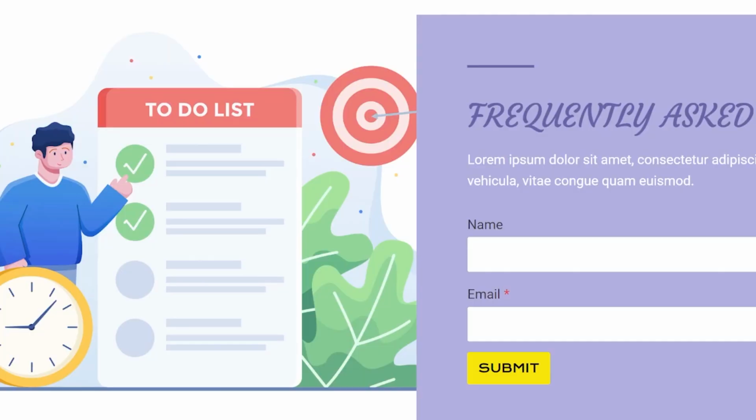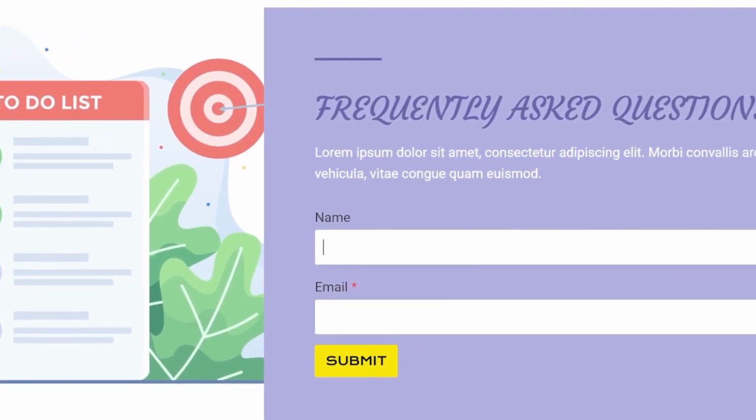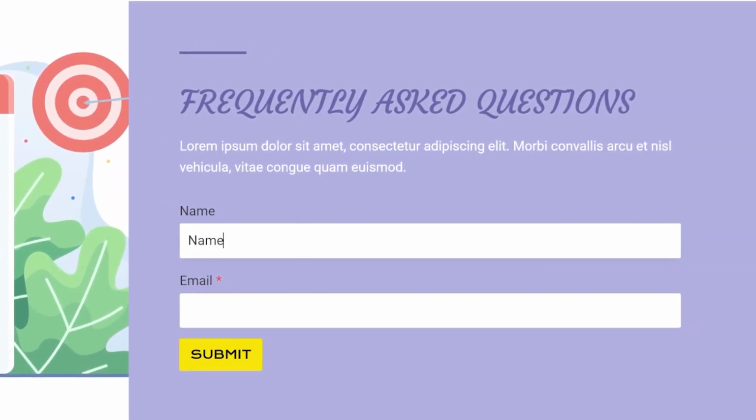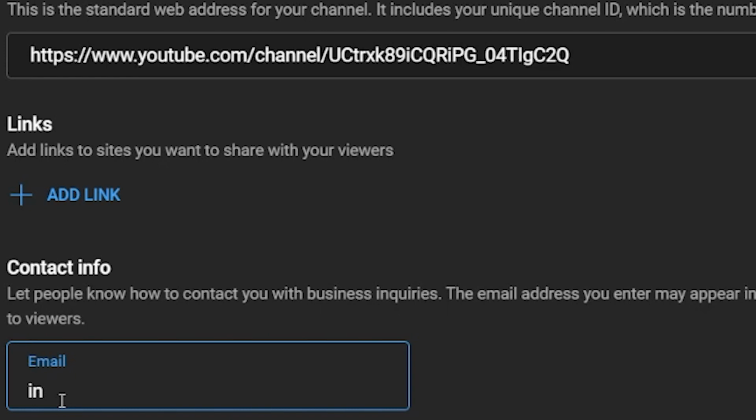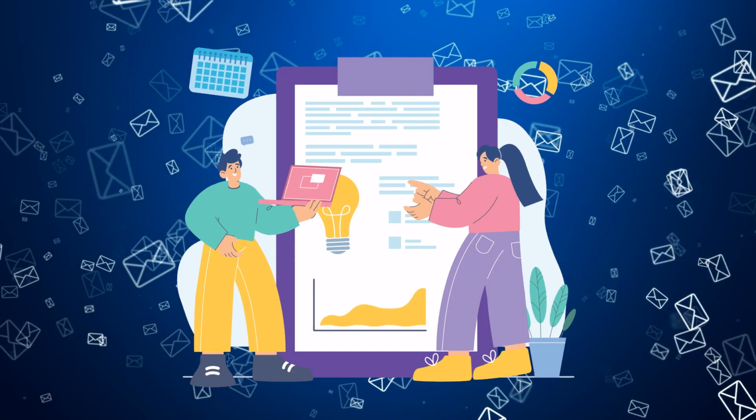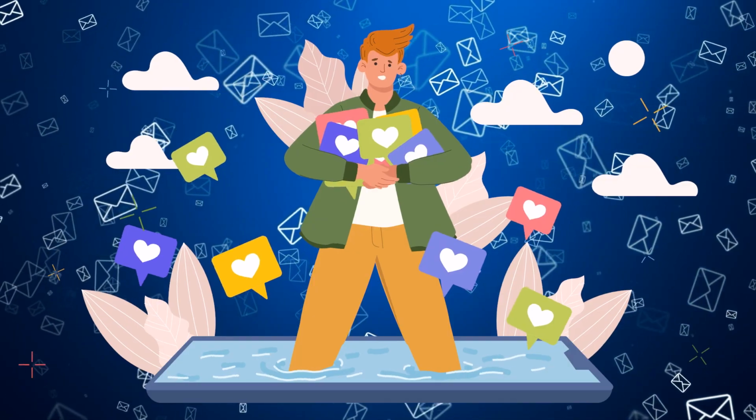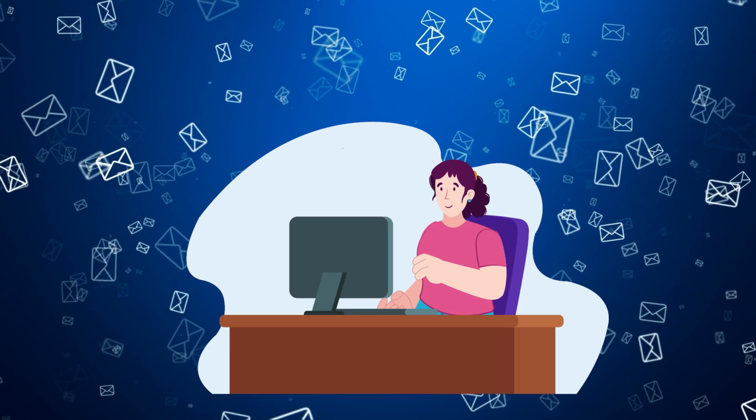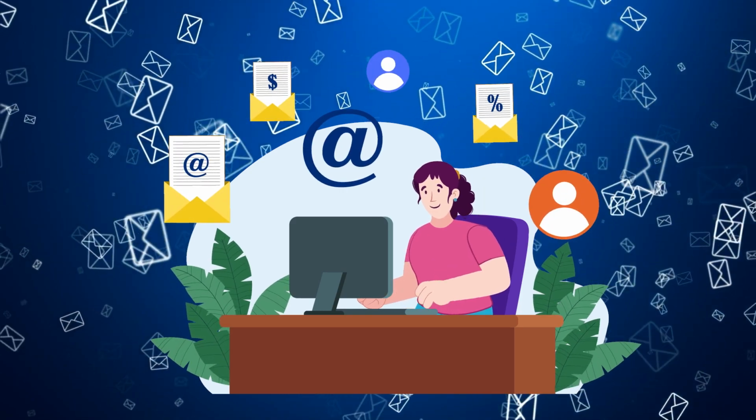If you have a landing page for building your email list, it's a good idea to have it as a first or only link. To add a contact email for your channel, enter the specific email address you've created for your business. This allows viewers and potential collaborators to reach out to you easily. Make sure to keep your email separate for business purposes.